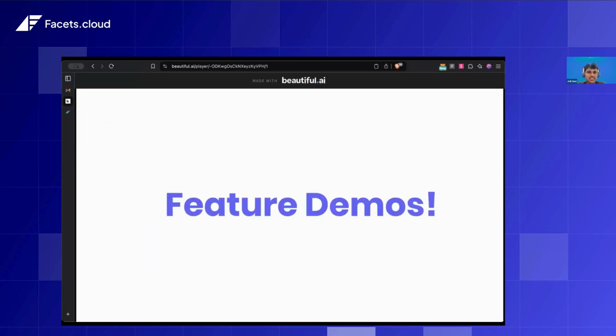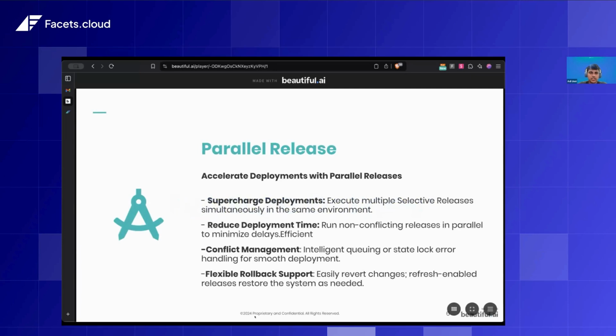So, yep. Now to the interesting bit where we'll be showcasing the features in the feature demos. So over to you, Samarthya. Yeah, thanks for the introduction, Adi.